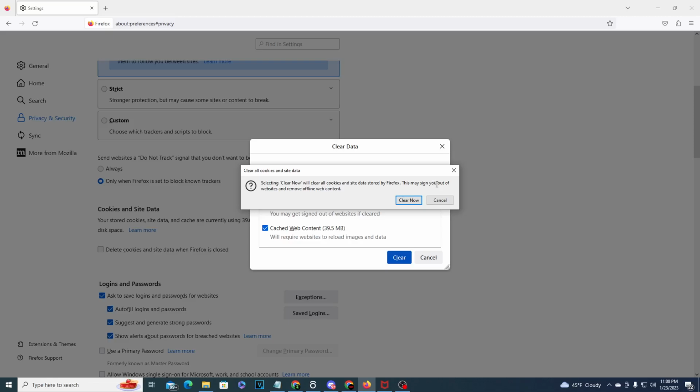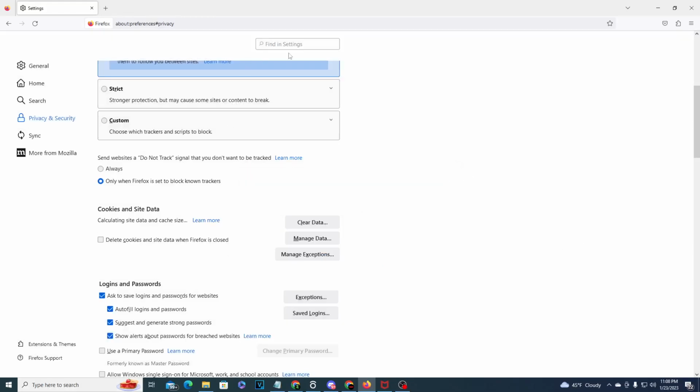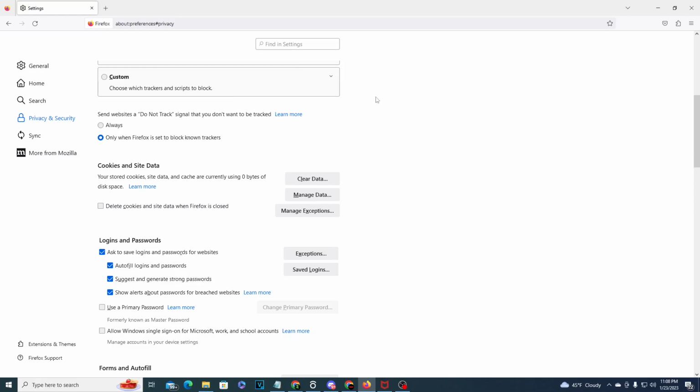This will pop up, and then it's going to give you another warning. It says it may sign you out of websites. So as I've said, if you have auto-filled or auto login that has your password saved, you might forget if it's on Mozilla. But if you're okay with it, just click on clear now. And now you have cleared your cookies.